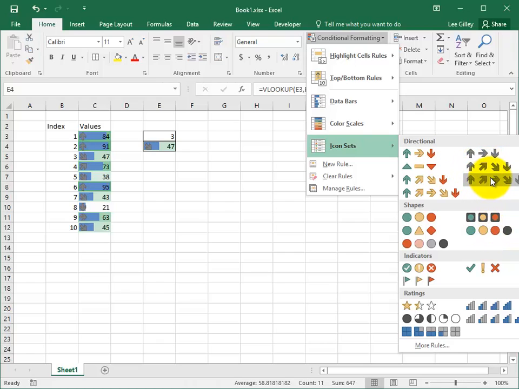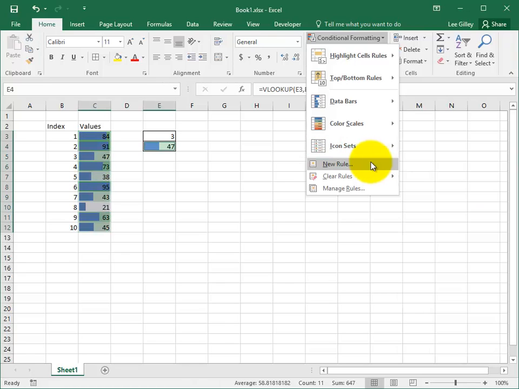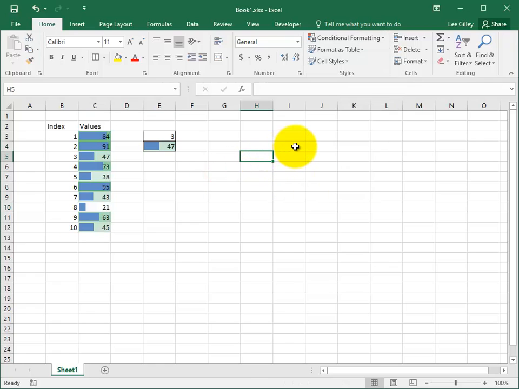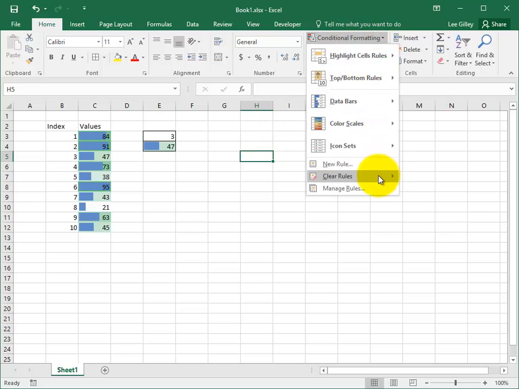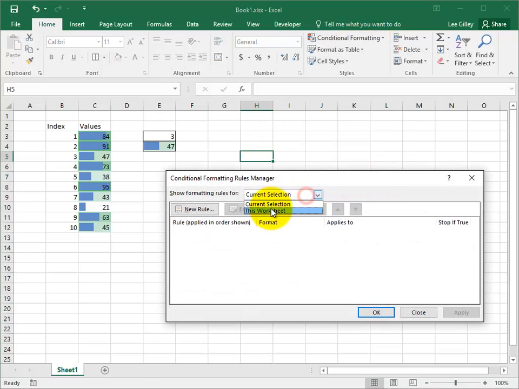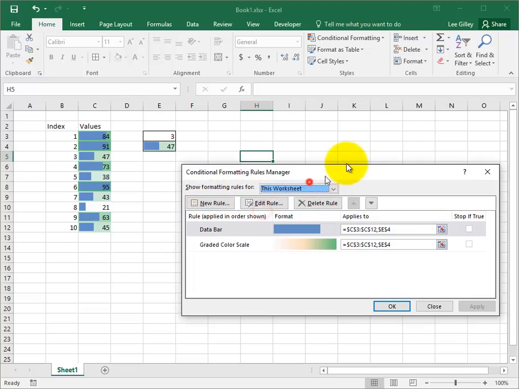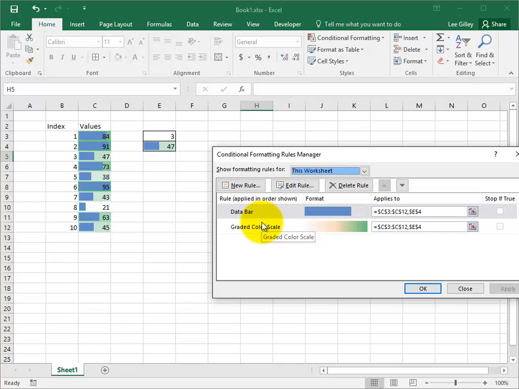I want to talk about one particular other option as well. We're going to go into new rule in a moment to look at that. But before we do so, I want to discuss a point of caution with conditional formats. So real quickly, we'll go back up to conditional formats and do manage rules. Click on this worksheet in the show formatting rules for option. So you can see that we have 2 rules in the entire worksheet. Makes sense, we just created these.